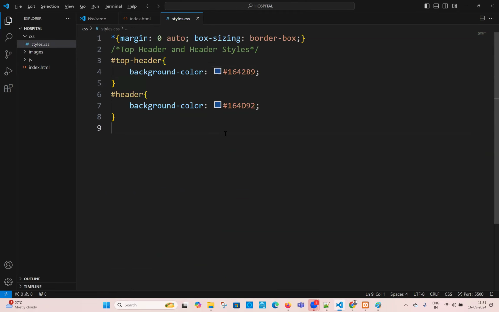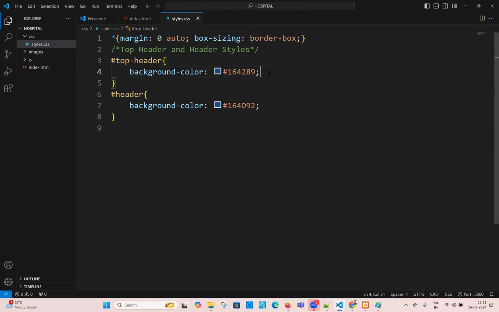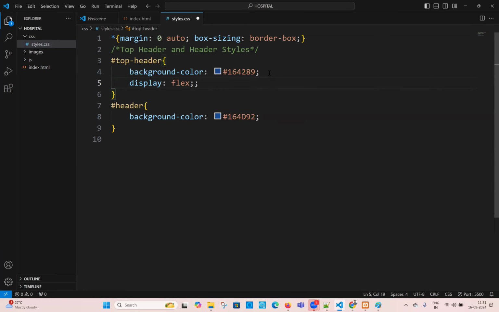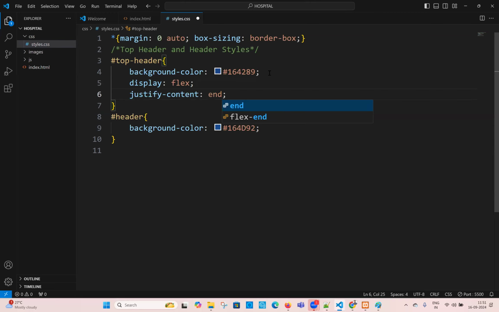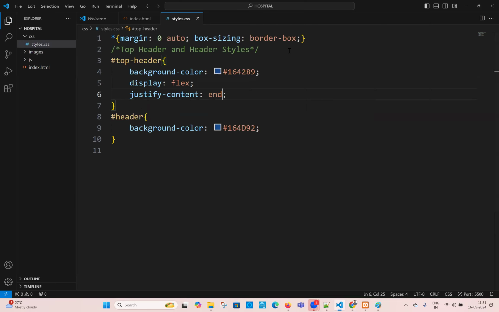Okay, I don't want to make it now. If you can see, these are all the menu items. This menu item should be completely on the right side. To make it right side in the top header, display flex. Justify content end. End means right side. This is what I'm expecting. Is it right side? No, this is not right side. This is center. Why is that center?